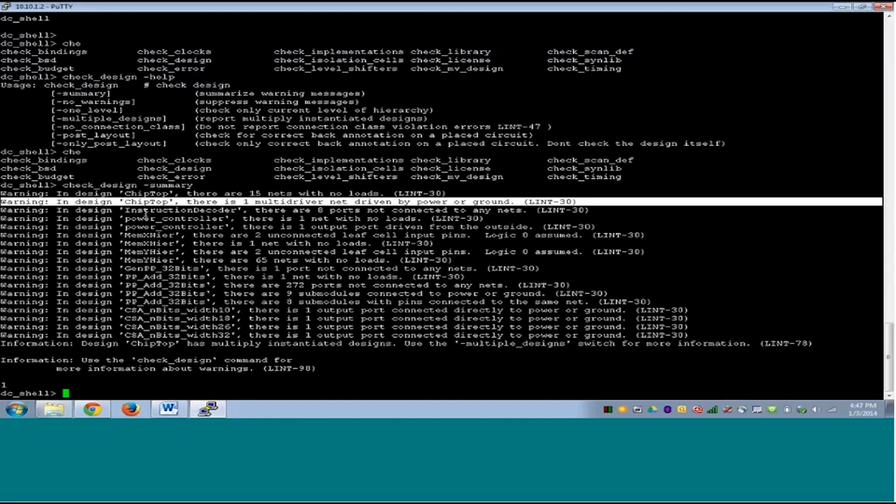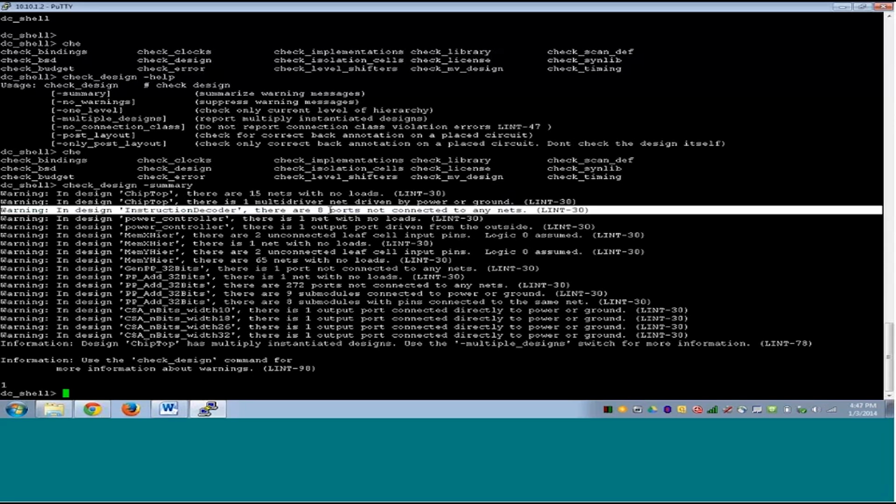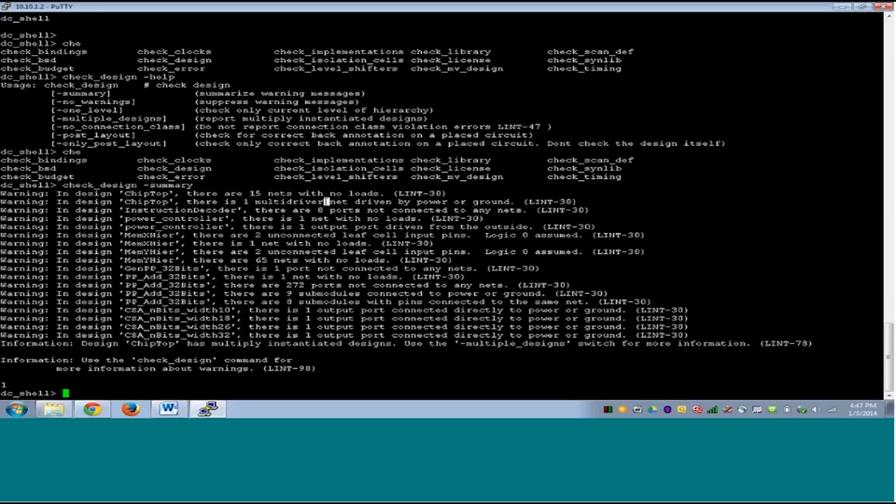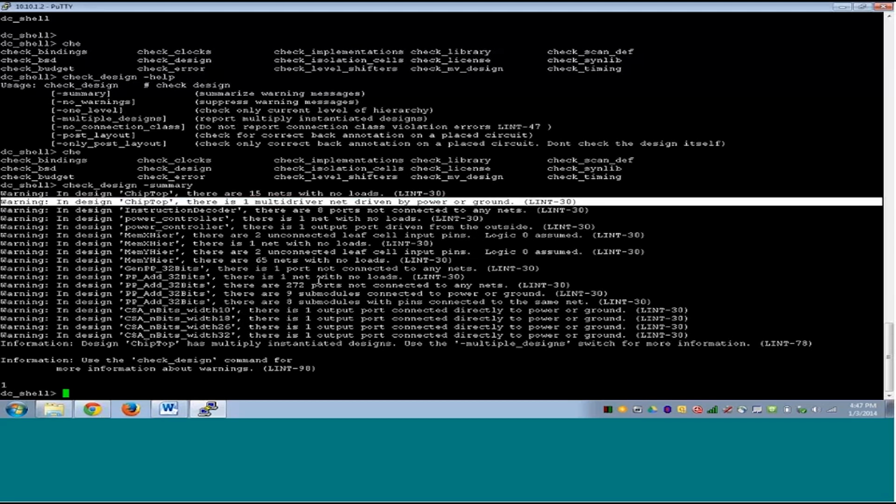It also tells us that in the instruction decoder there are 8 ports not connected to anyone. Some of these problems might be benign; you can review and ignore them. Many times a designer chooses to leave some ports open or some input ports undriven so that he can add design to it later. So these are not big problems. Multi-driven, however, might be a big problem later on.